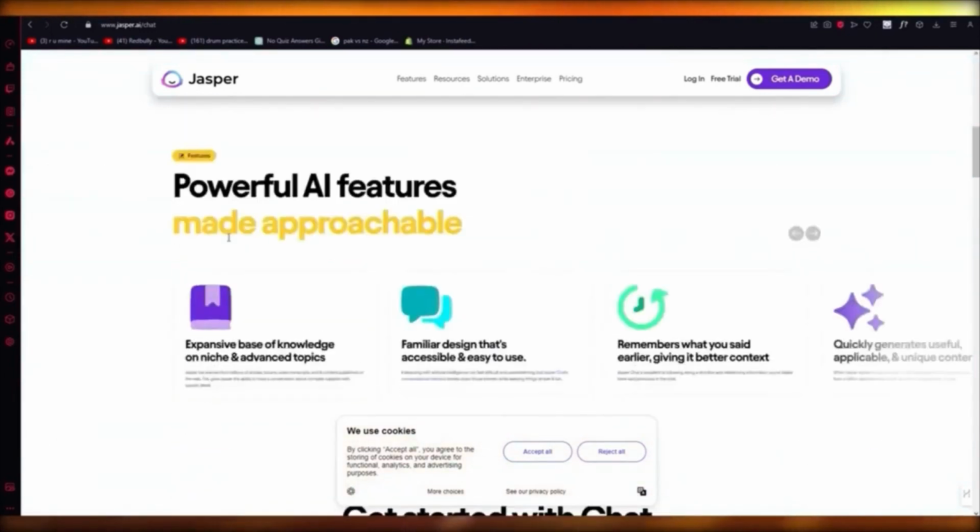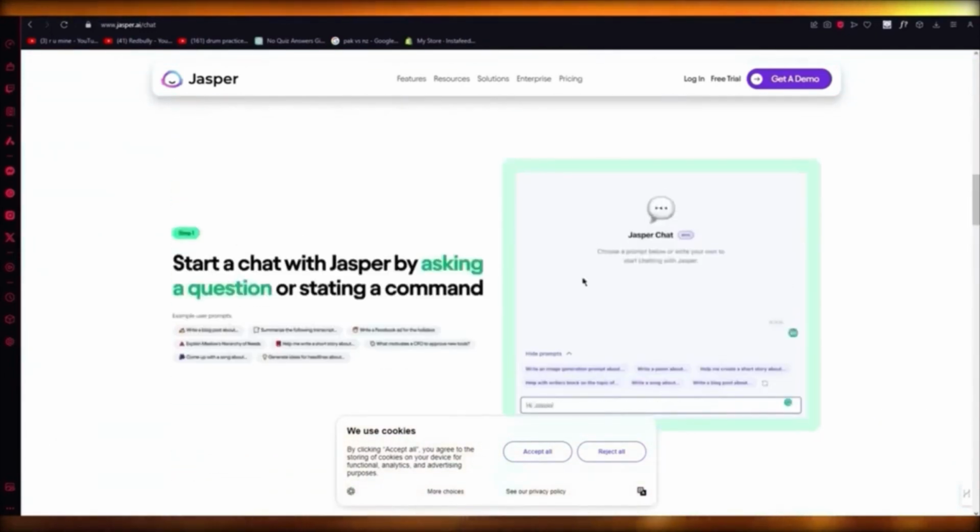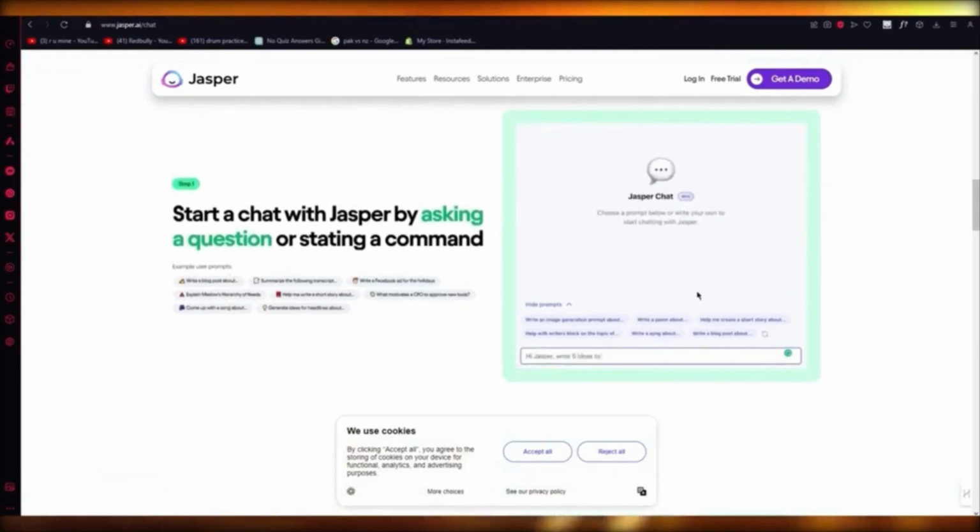It gives you a trial. It's going to ask you for your credit card and stuff. But after that, look at that, you can use it immediately. And Jasper AI is an amazing AI chatbot tool.